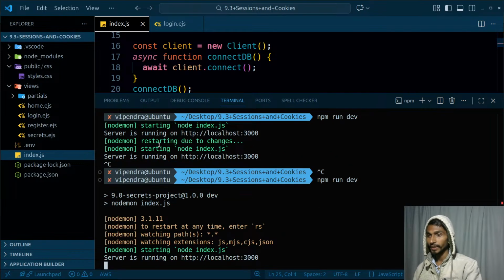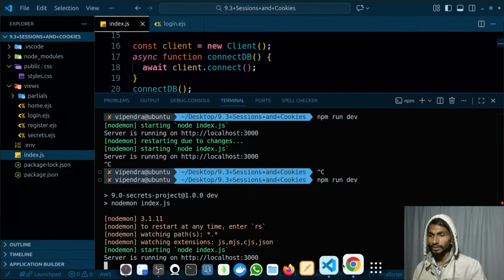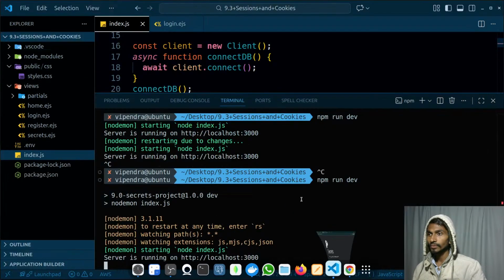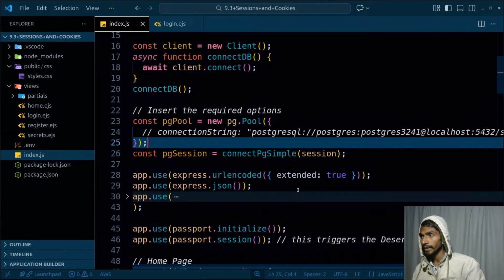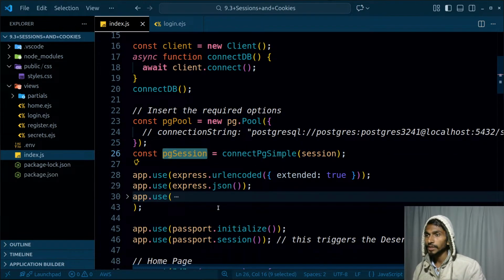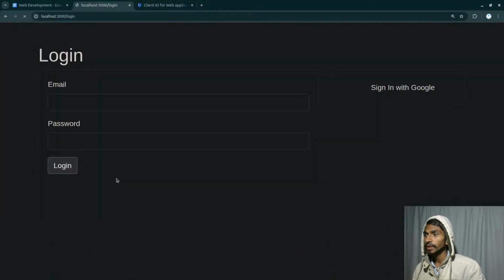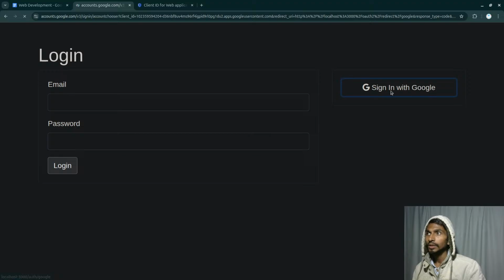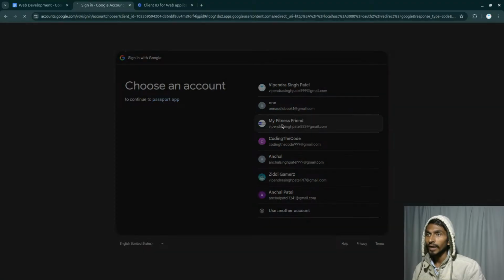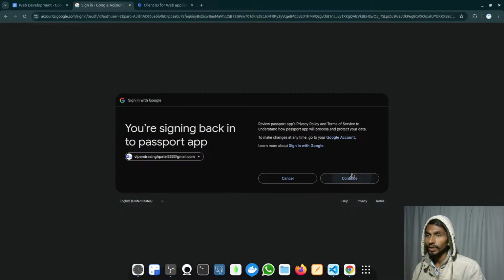So let's simply run it again, and once I'm running it again, let's see the PG pool. Almost everything is already done, right? I'm mainly using session, PG session, so session is actually getting saved. So almost everything is getting done. I just have to click on the login page, sign in with Google. Let's see whether it's going to work or not. My fitness friend, and let's select this one, and it is just okay. Continue with this.